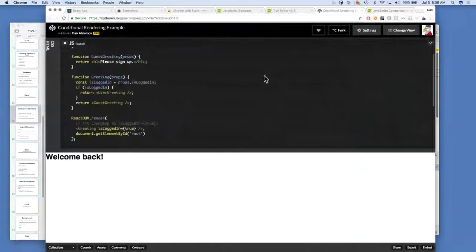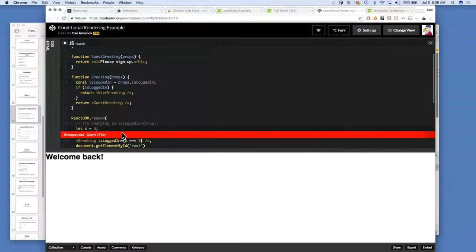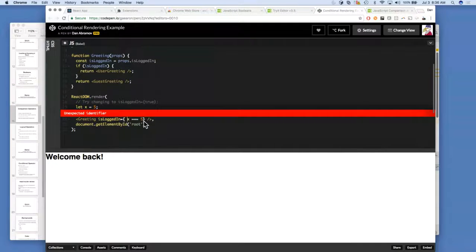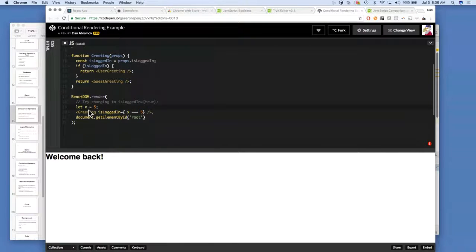So if we go back to this conditional rendering, we could have a count in here. So we could say let x equals 5. And then we could pass in x equals 5. Oh, I'm doing this completely wrong. Let's pull this out. I'm doing it inside the render. I didn't even realize that. Okay, so we have our x equals 5 outside of here, and then inside the render, we're testing if x equals 5 here.